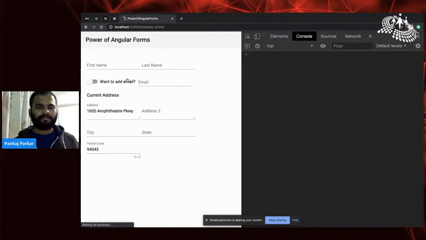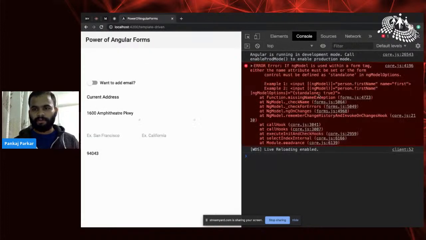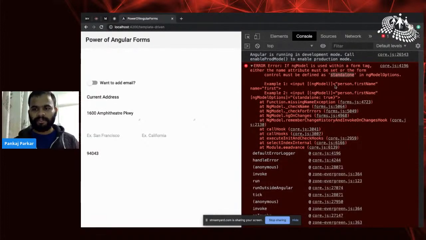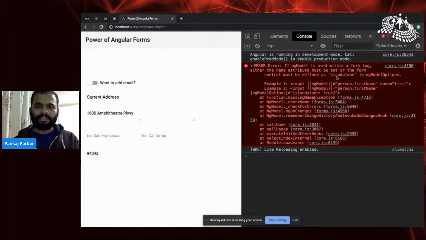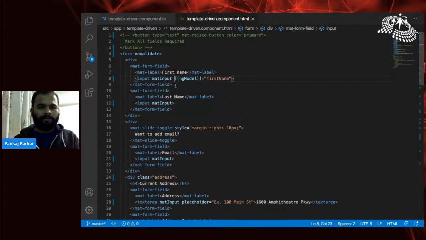Let me refresh this page, and everything is not fine. There is a problem with this. It said that you cannot define a control without a name. At least it should have a name or just say standalone. So I'm going to also add a name property on top of it. Name, and then this will be firstName, and let's see what happens.